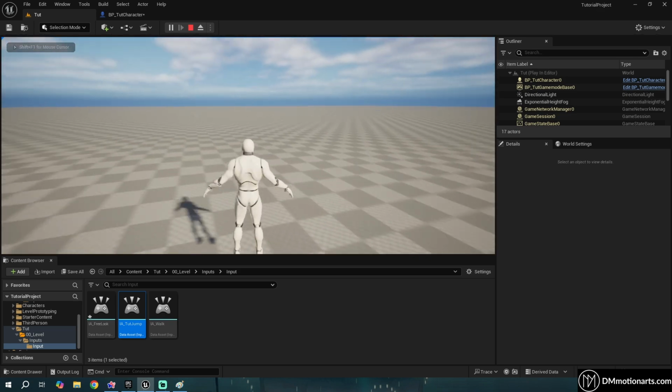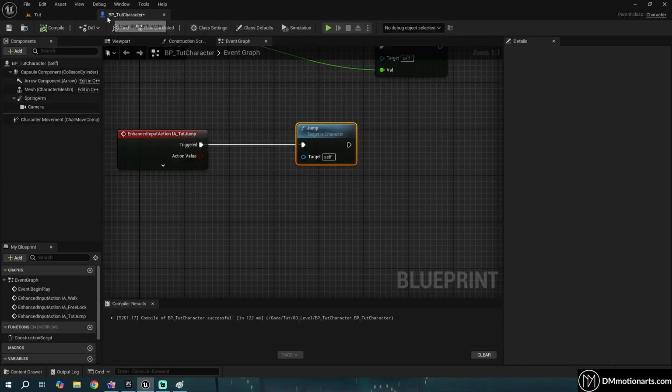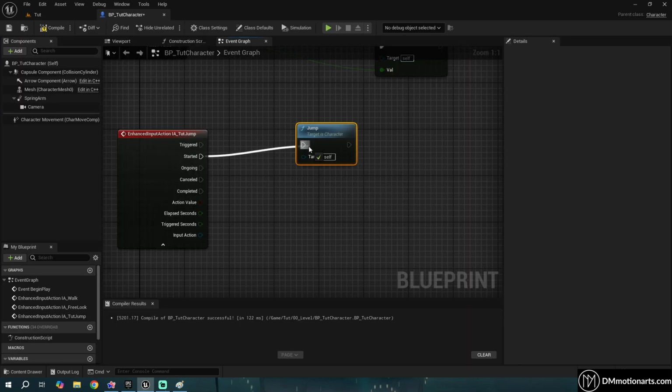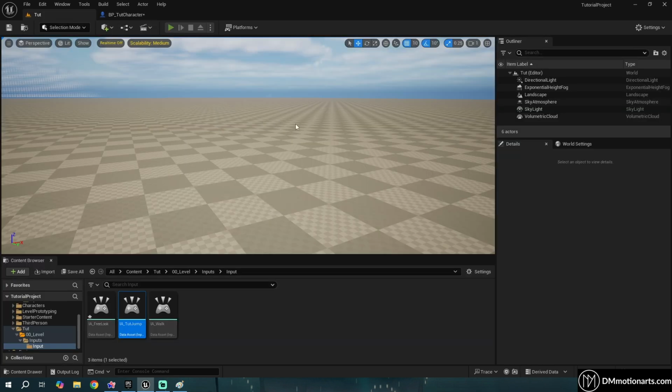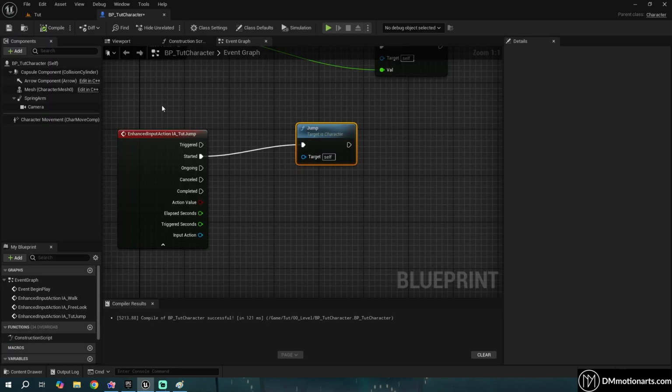If I hold, it's basically going to keep jumping, kind of like Minecraft. Again, if I just add it as Started like this, if I hold, it's not going to work. I'm holding, but it only jumped once. So Triggered basically keeps doing all that stuff.